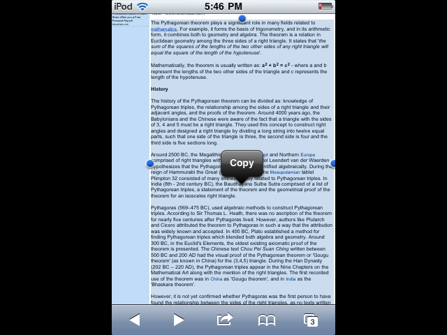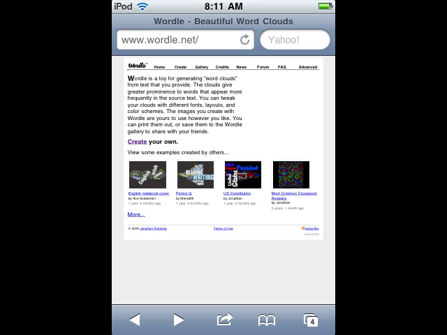Next, do not read the article. Copy the text of the article. Do not include the advertisements, just the actual article itself. I would suggest highlighting it all and then copying it. Once you copy the article, go to wordle.net.